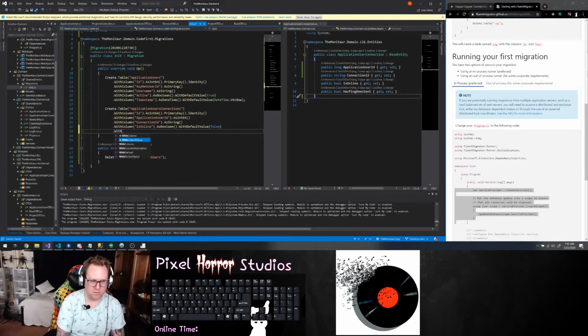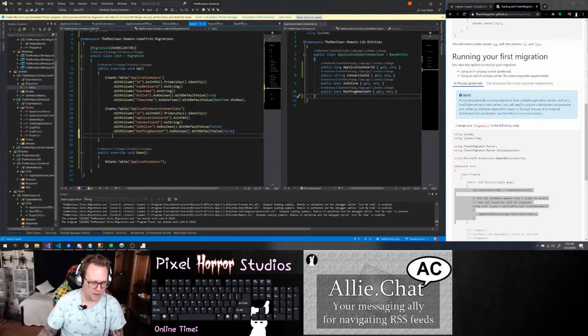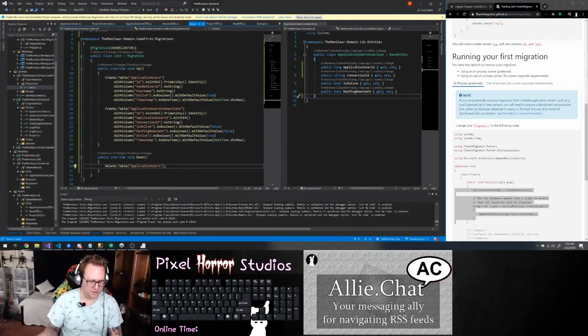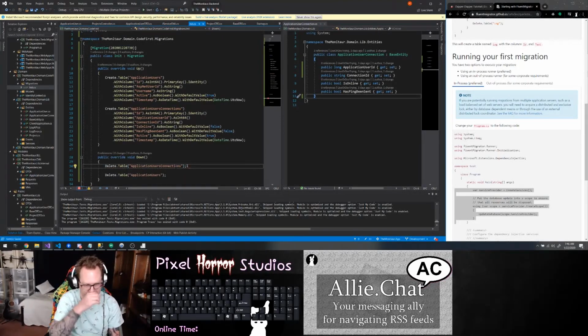And then with column has ping been sent as Boolean with default value of false. And then we also want to have these active and timestamps on it. And then this time, we're going to delete the table called application users connections.